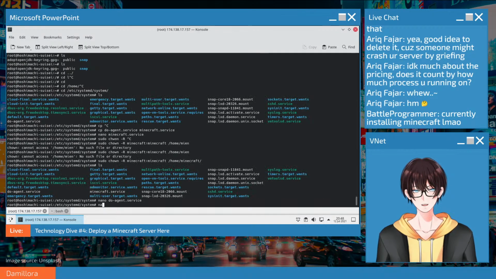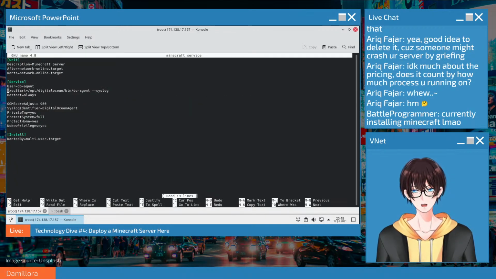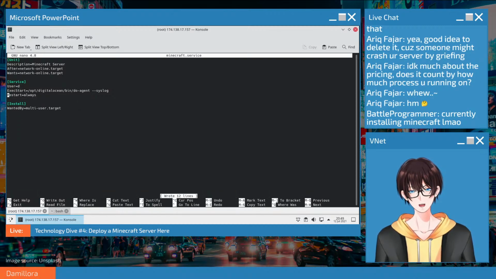Wrong file there. We will only need to use these lines. User: set the user that I just created earlier. Yeah, that line should be enough. And then we should be setting the working directory to the home.